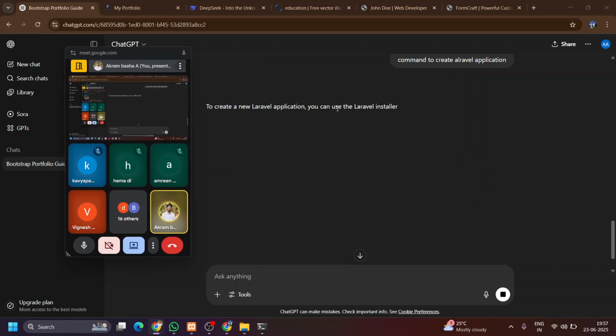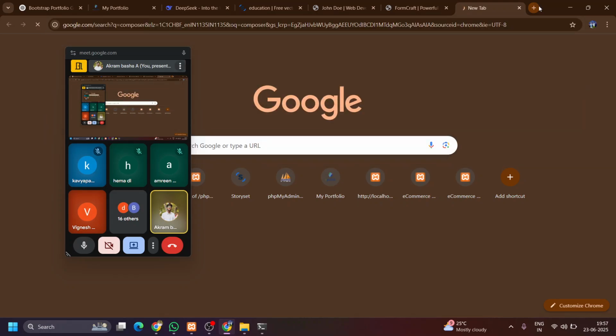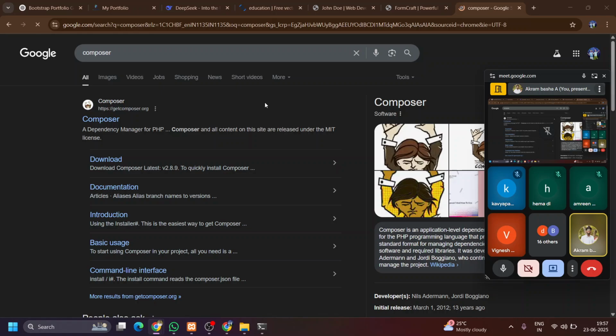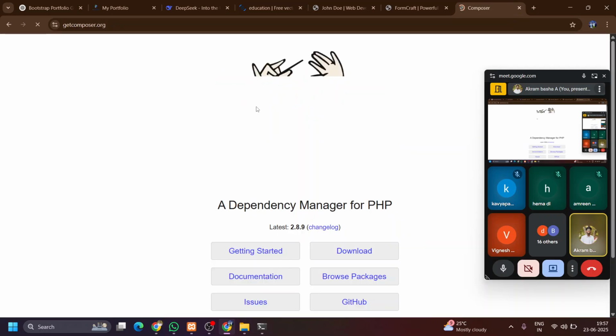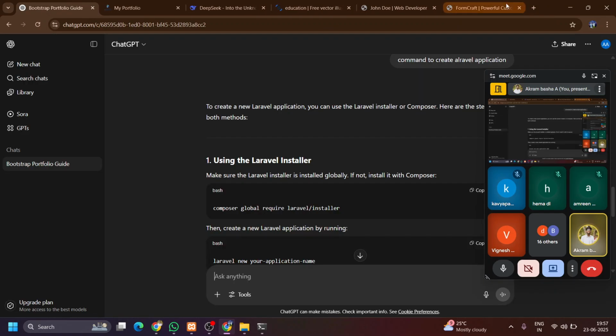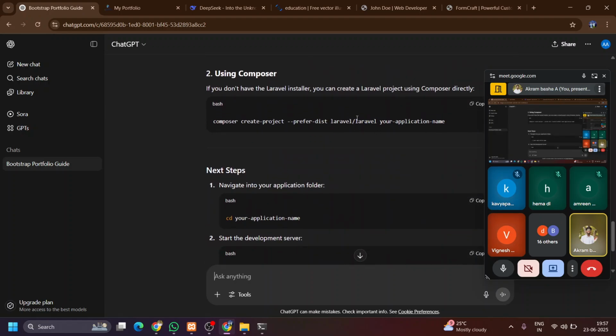I have Composer. First of all, you have to download Composer. Just search for Composer. By installing Composer alone, you can run the application. Here you can see this is Composer. This is software with the help of which you will run the PHP Laravel application. You can download Composer, which is also free of cost. Just download Composer. Then you can see this is the simple command.